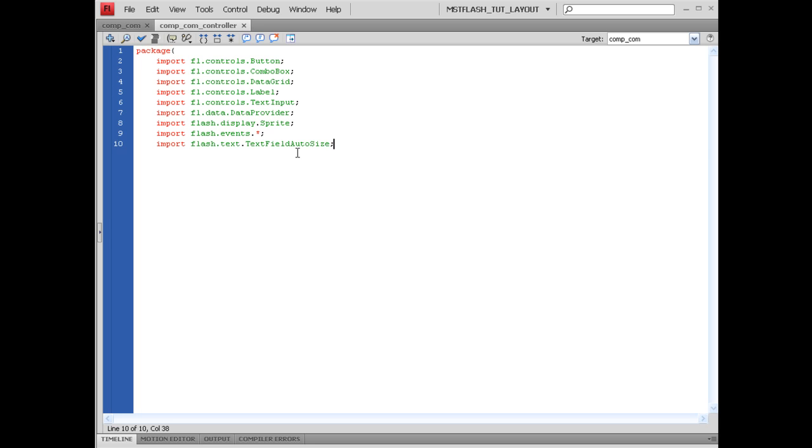Of course, as usual, working with the document class, what we have to set up for our public class is the same name as our ActionScript file. So go ahead and put public class comp_com_controller extends Sprite.